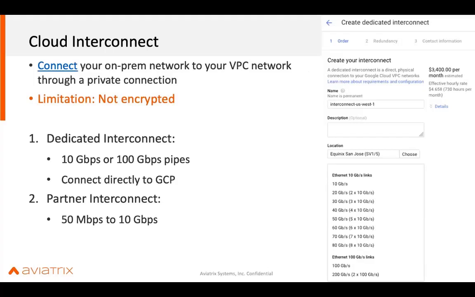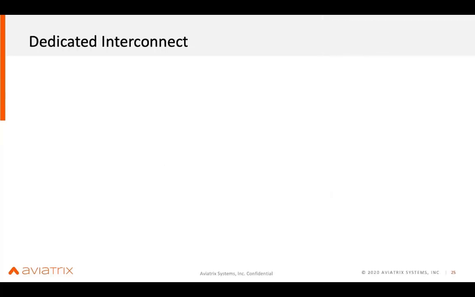Their equivalent of connecting your on-premise to the cloud is called Cloud Interconnect. So it's the equivalent of ExpressRoute from Azure and Direct Connect from AWS. And you can buy 10 gig or 100 gig pipes to connect, and you use the same connectivity providers like Equinix and CenturyLink and so on and so forth.